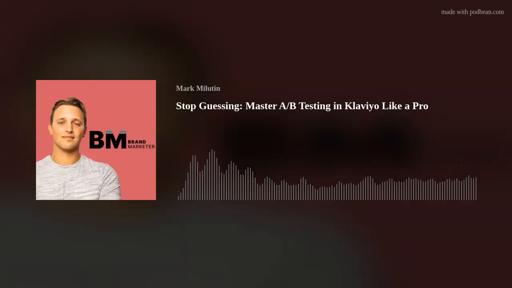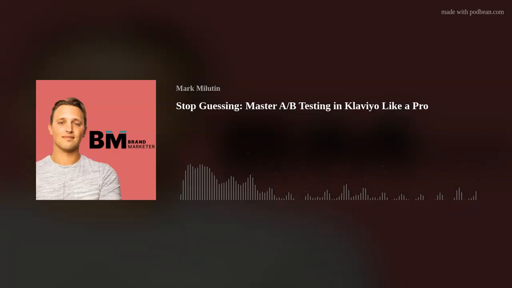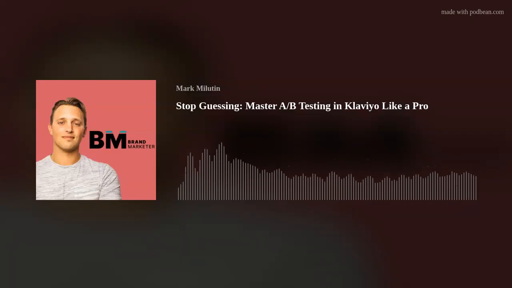And lastly, automation flow A/B testing. Now this is a big one. In flows, you can test different email variations to see which one drives better results. And remember, always test one variable at a time to ensure accurate results. If you try to test multiple variables at the same time, you're gonna get crazy data. You're not gonna know what worked.